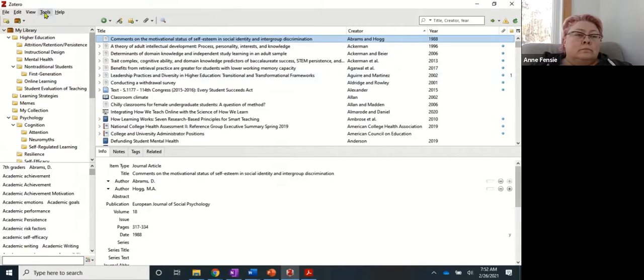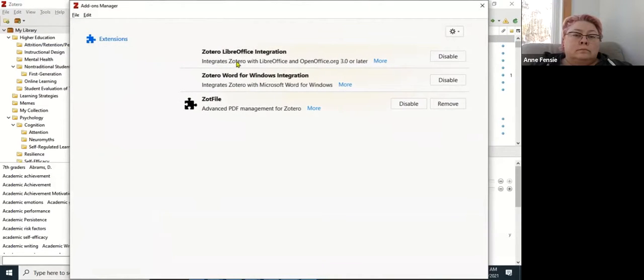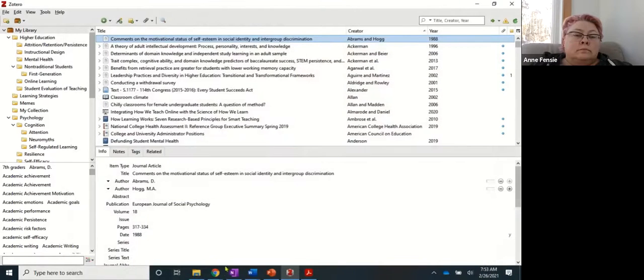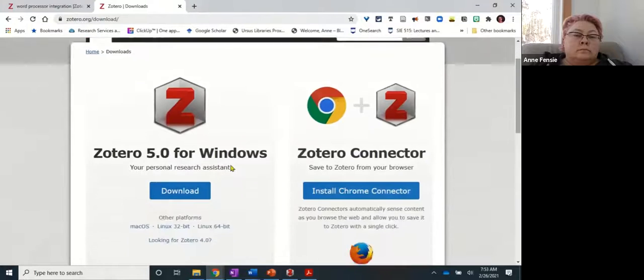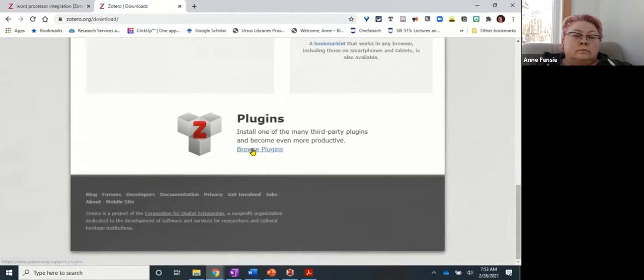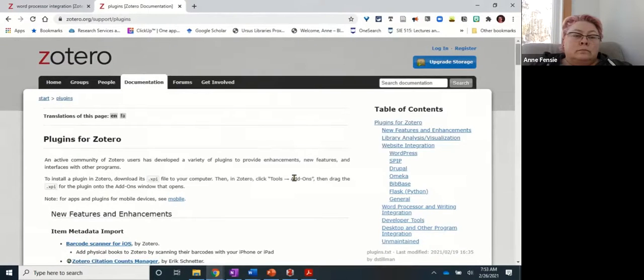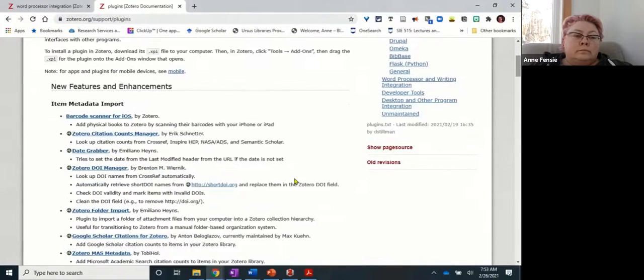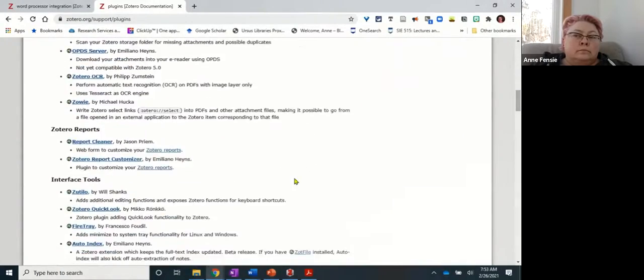Now, the word processor add-ons come bundled with Zotero. So if I go to Tools and Add-ons here, I'll see that I already have the LibreOffice and Word integrations. But you can also add additional add-ons. So I'm just going to go back to the download page here. And if I scroll down to the bottom, I can browse the plugins that are available.